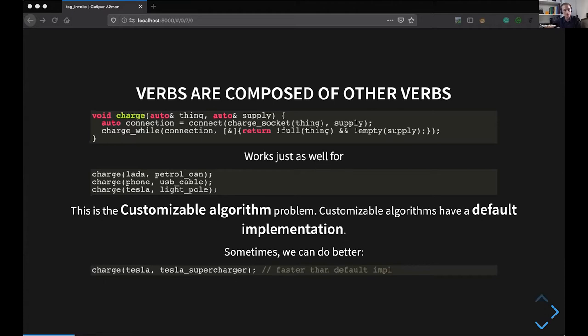Some people also call it the fallback problem, right? You check if you've got a specialized algorithm, and otherwise you fall back to the general algorithm, and you might want to do that in several steps. So you try an even less specialized one and an even less specialized one, and then basically settle on the most specialized one that works for your use case.